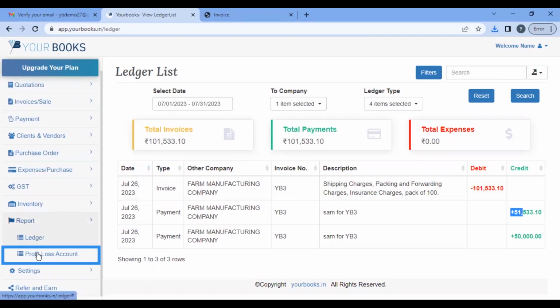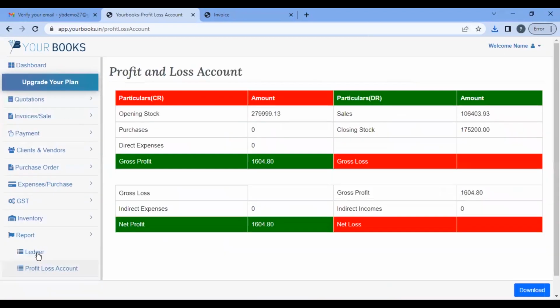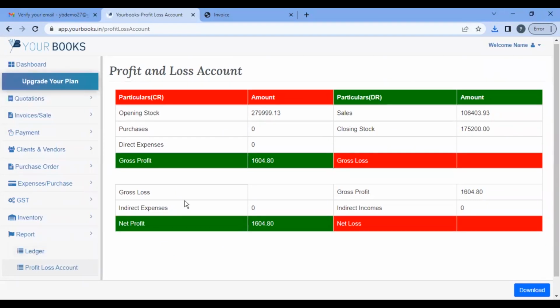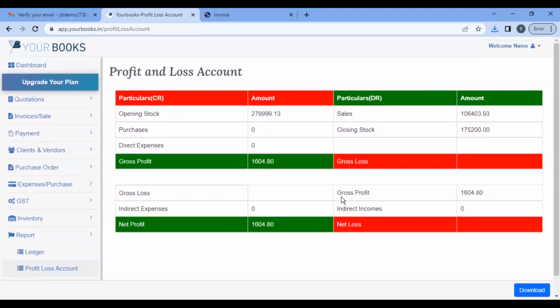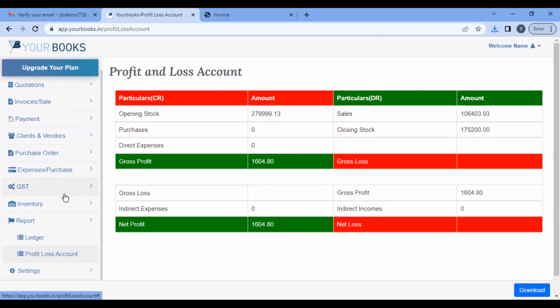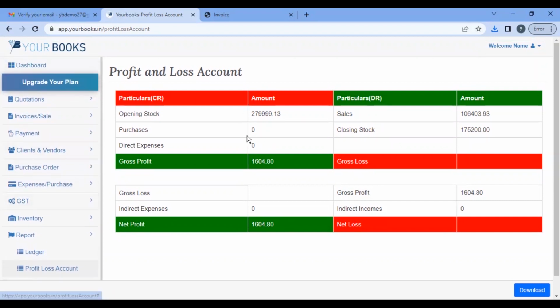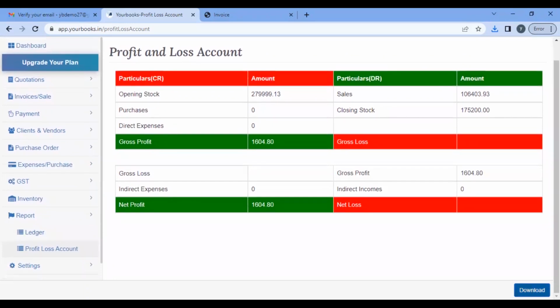Now, your profit loss statement is something that a tax consultant would make for you. What we have done is we have made it very simple and automated for you to tell you what is the profit that you're making, what is the loss that you're making, and if you are entering all your invoices, purchases, stock, and expenses properly, it will give you a profit loss statement which is completely downloadable.